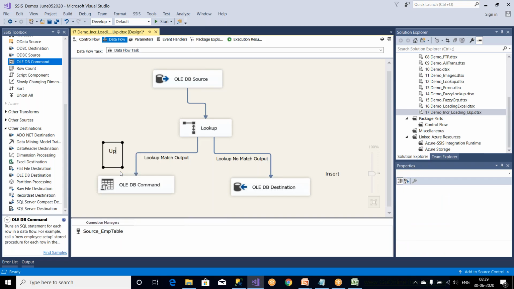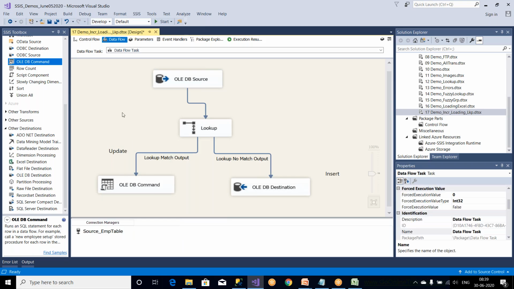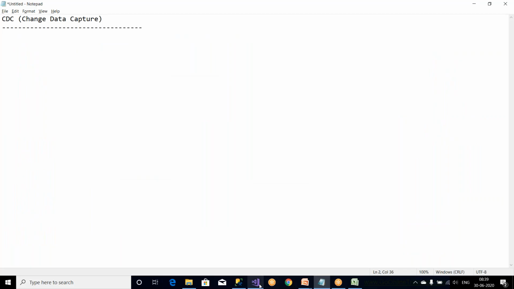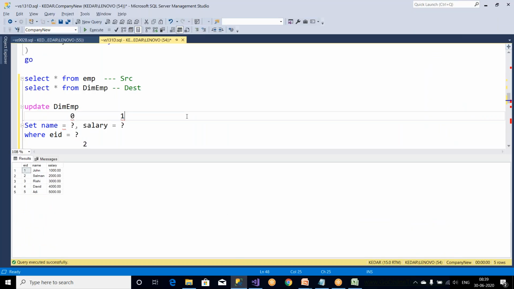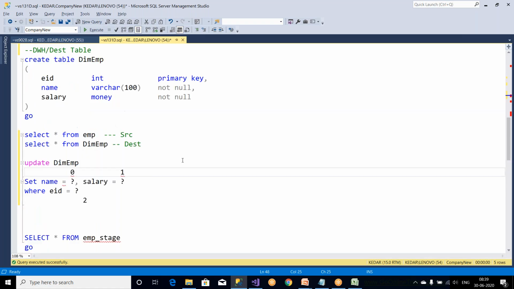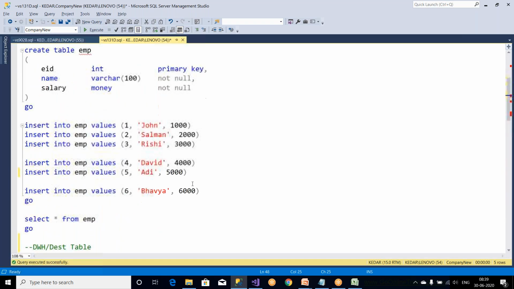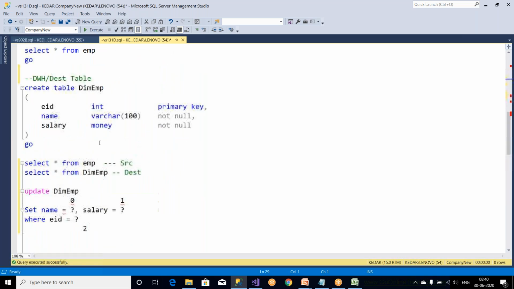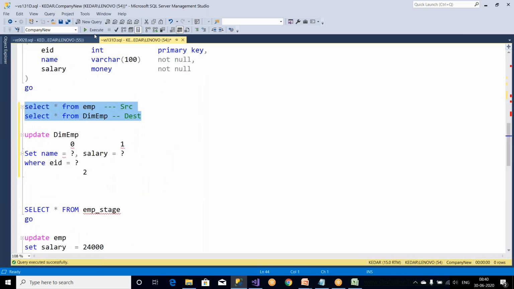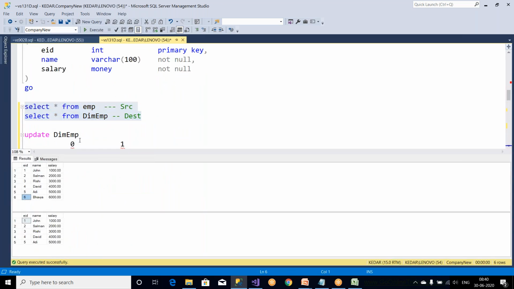Add annotation. This side I'm going to write updates. Right, so my package is ready within a fraction of seconds. Now I simply update some values and insert some rows also. I wanted to insert, let us say Bhavya, one row I'm inserting. Now let me see, one row got inserted.